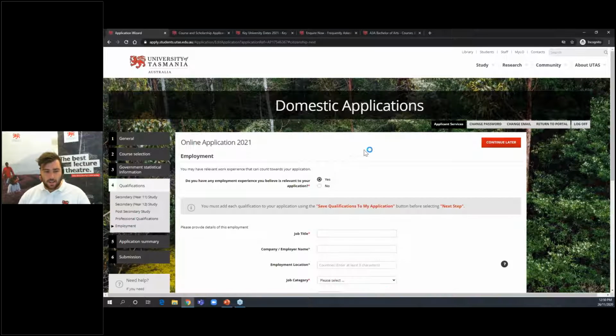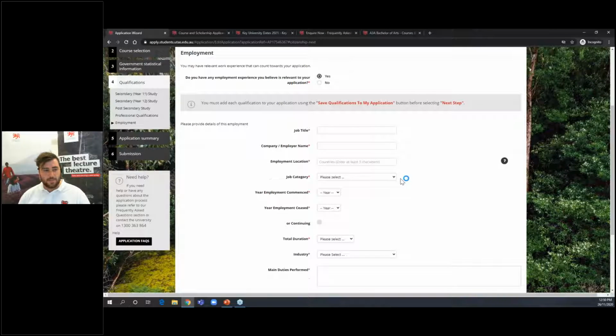Employments, this is another one that will depend from person to person. Typically, we'd look for things that are relevant to that. So for example, if you'd done some teacher's aid work or something like that, and you were applying for education, you might like to put this in there, and you would just put your job title, your company or employer name, the location again, which is countries, which it prompts you there with the 3 characters, and it will come up again with the pre-fill.